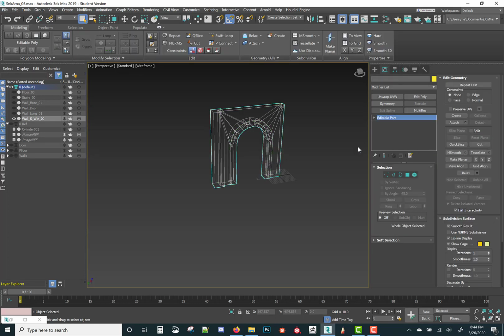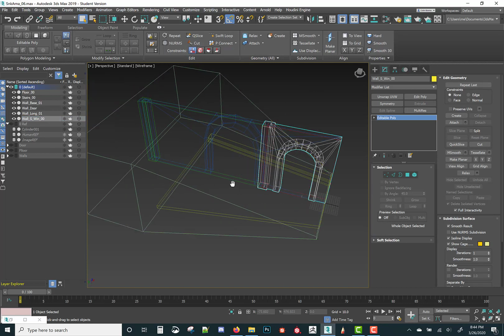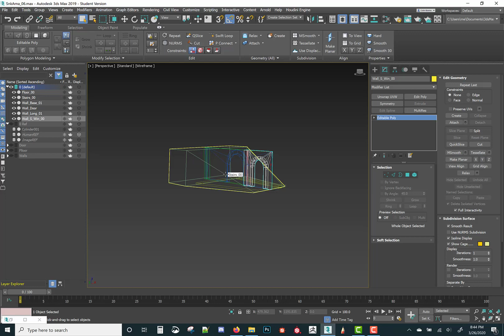Collapse. Cool. So now I've got all my pieces, and I'm going to export these all, and I'm going to stick them in Unity and start building out my Unity scene. I've already built out a basic floor plan image, and I'll do that as well. So next video, we're going into Unity.